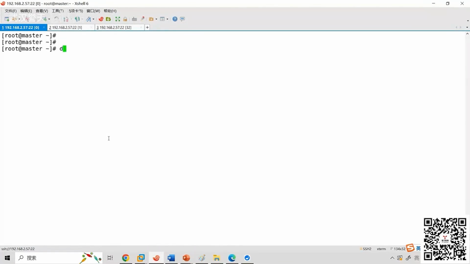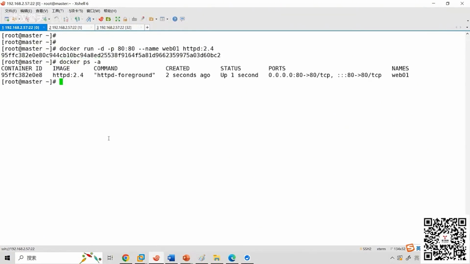Okay, let's write a rule. docker run -dp port 80, name web01, then httpd 2.4. Enter docker ps. You can see there is a rule here, accessing the host machine's port 80, redirected to our container's port 80. Okay, then let's take a look.